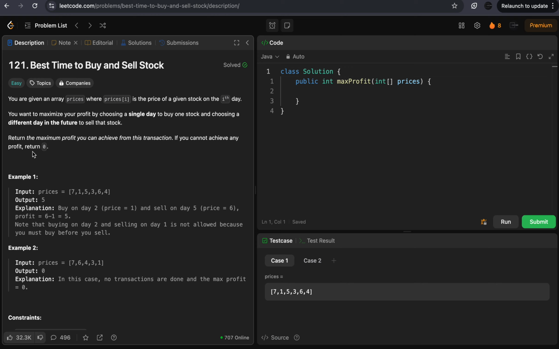So what they're trying to say is they give one array, and it gives the prices of the stock on each ith day. Now we have to find on which particular day we need to buy the stock and on which particular day we need to sell the stock in order to get the maximum profit. So the problem is very straightforward.